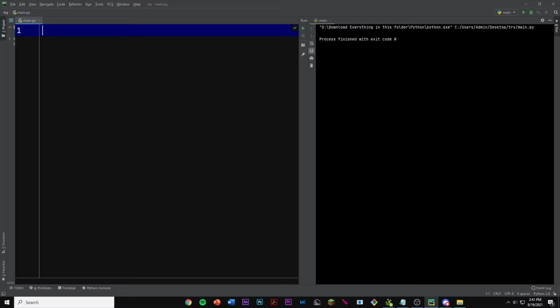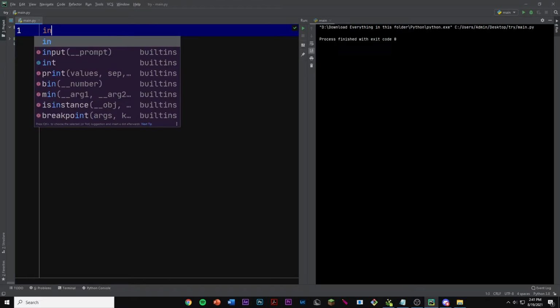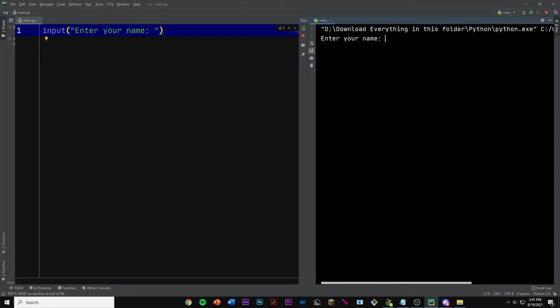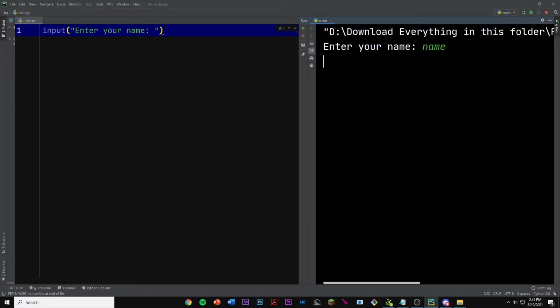So once we open up our Python text editor, we're going to want to write input with these parentheses and quotes in them. And once we did that, we're going to write enter your name. And then if we run this, it asks us to enter a name. And here we can enter our name and it executes the code.